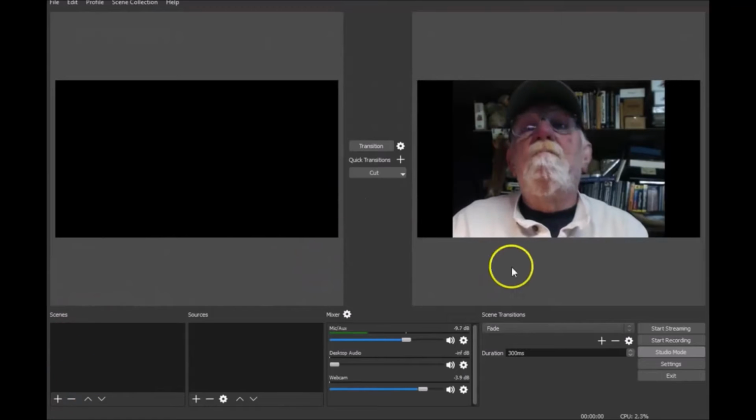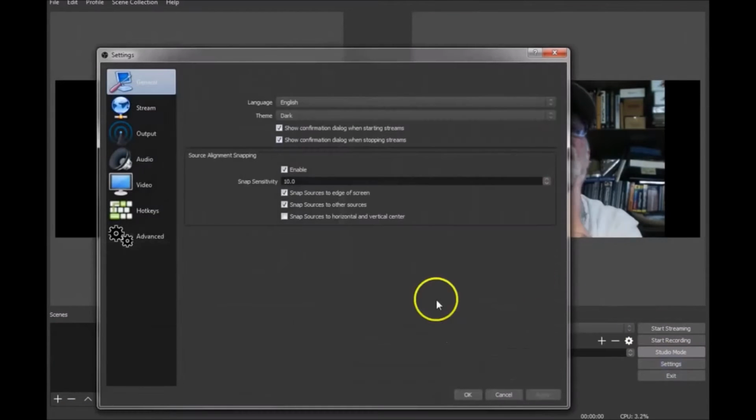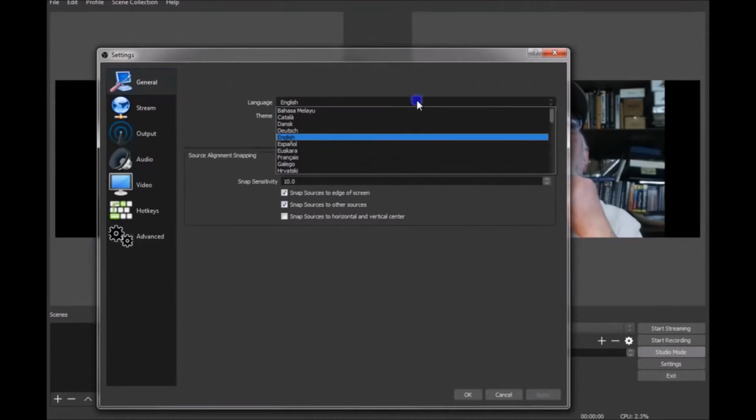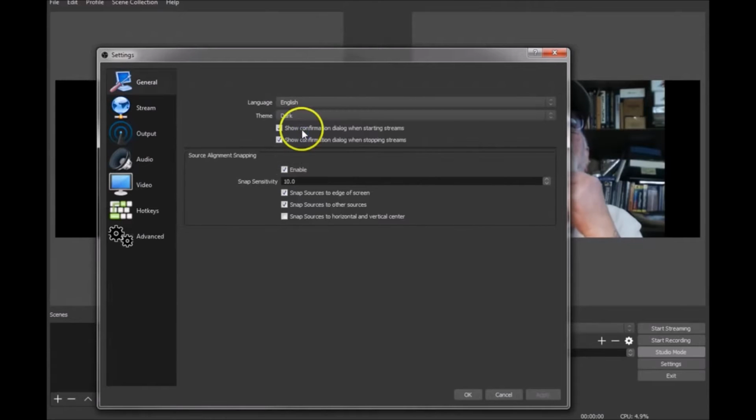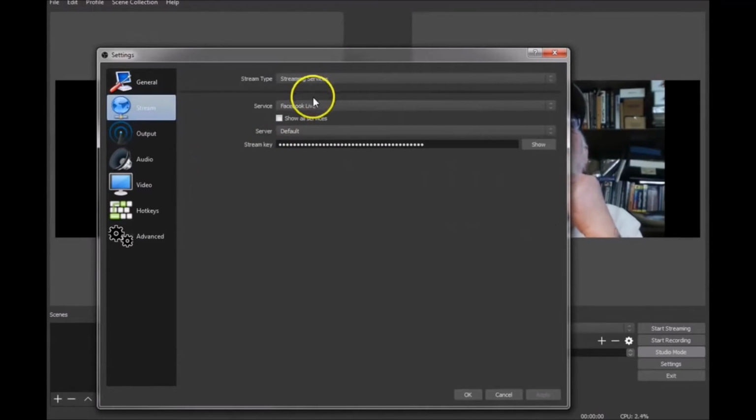So you come over here. Better yet, let's go to settings first. These are your general settings. You can change it from English to just about anything else that you want. Theme is light and dark. I prefer dark. Stream settings are here. I'll come back to this.